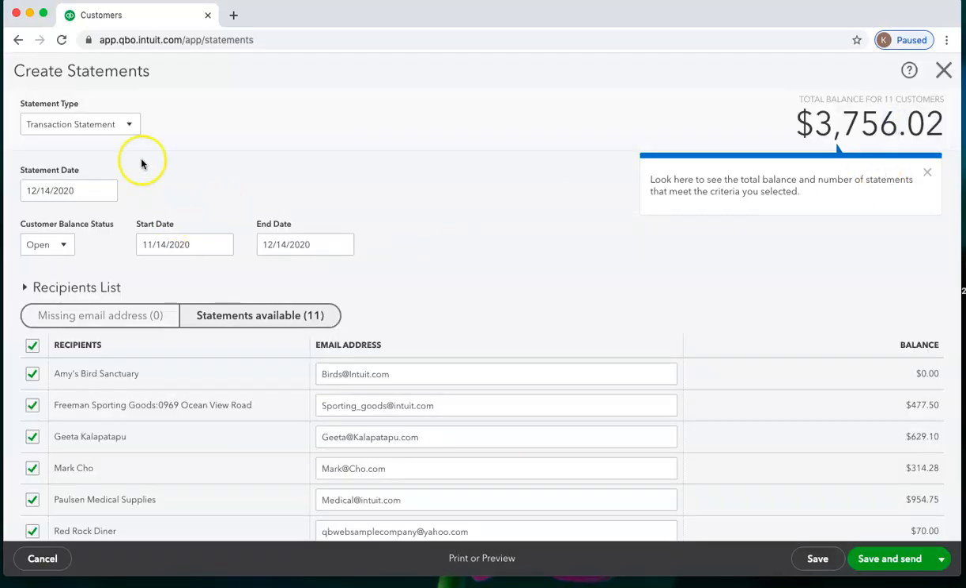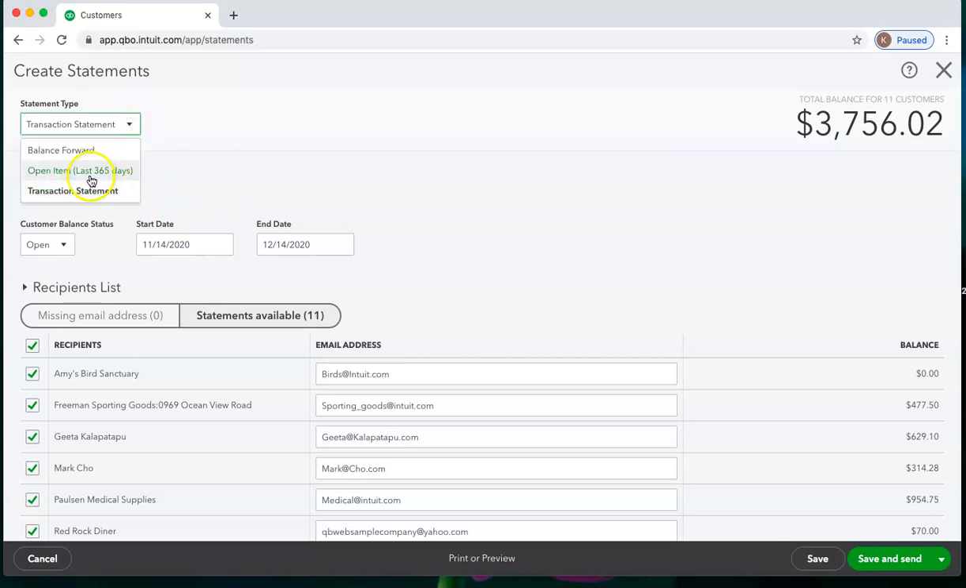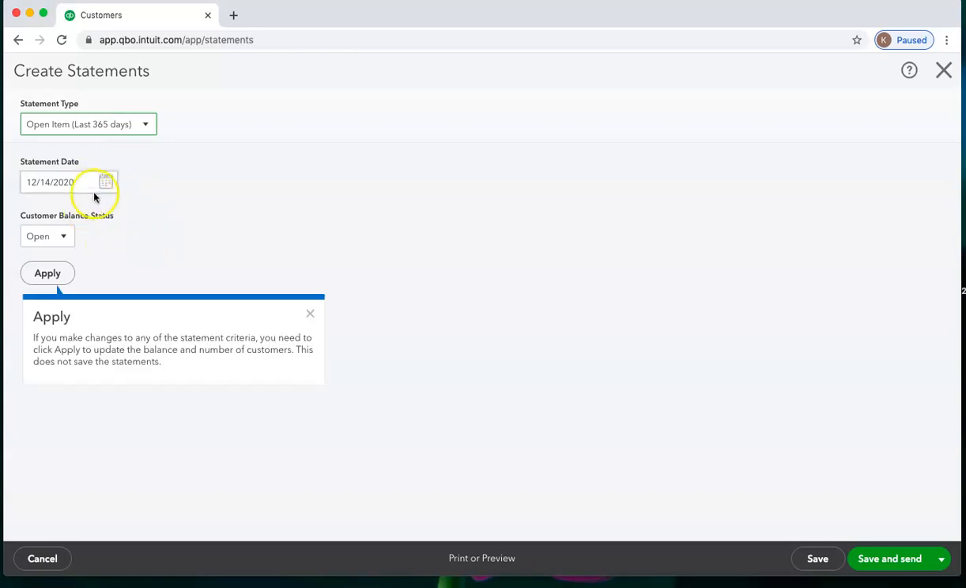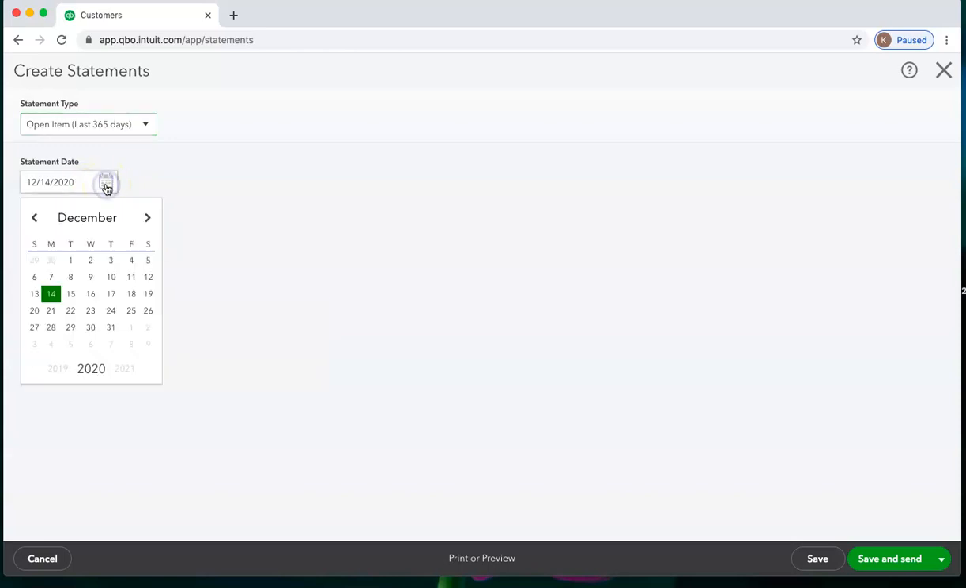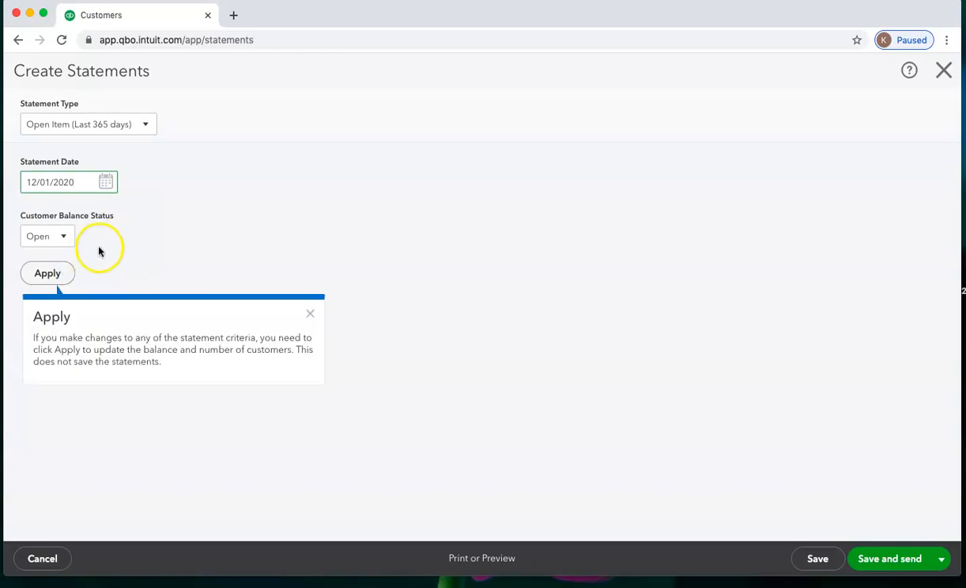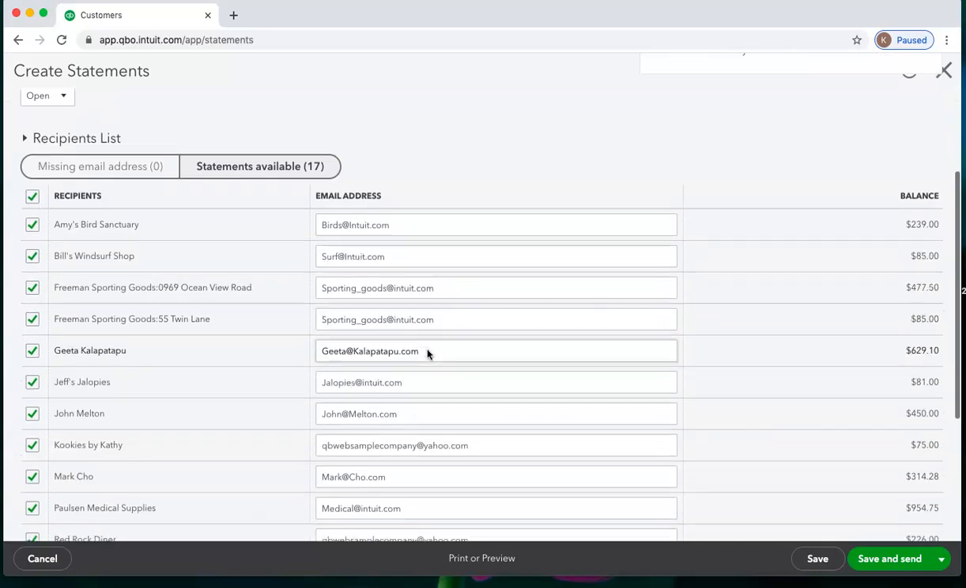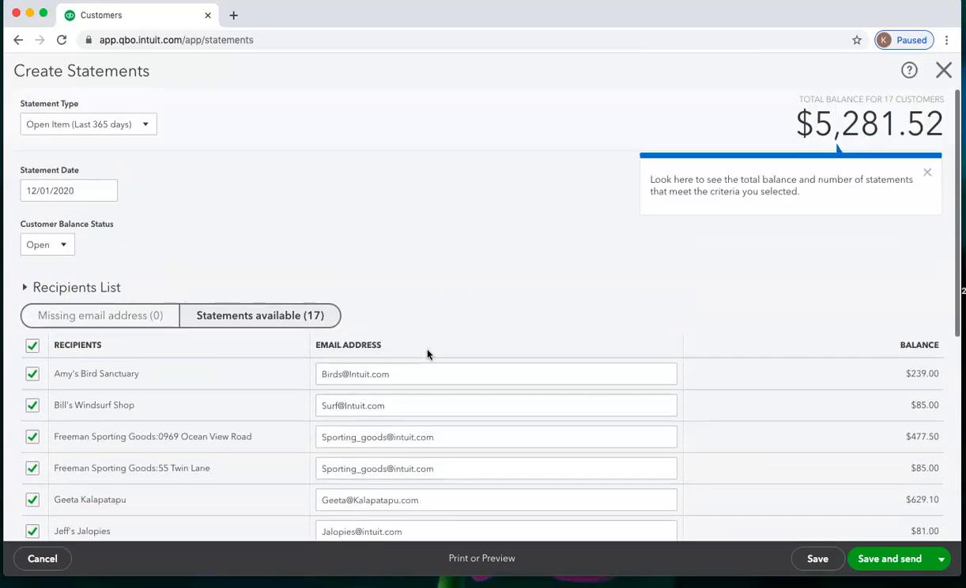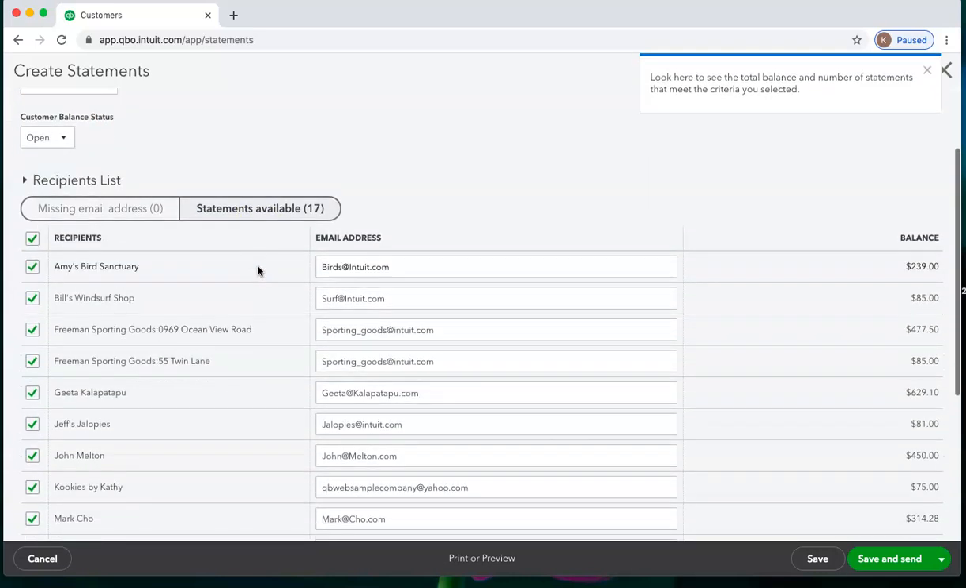So if you're going to create statements, be sure to pick the statement type that you prefer. You can change the statement date. Perhaps you want the statement date to be the last day of the month or the first day of the month. You can apply that, and that would make the statement look different, because if they've had any transactions past this date, those would not show up on the statement.